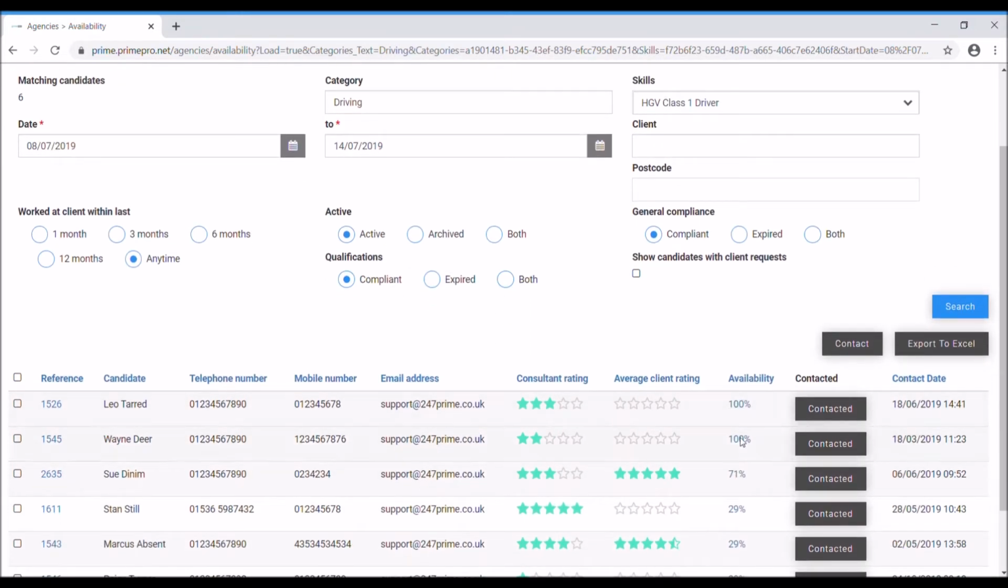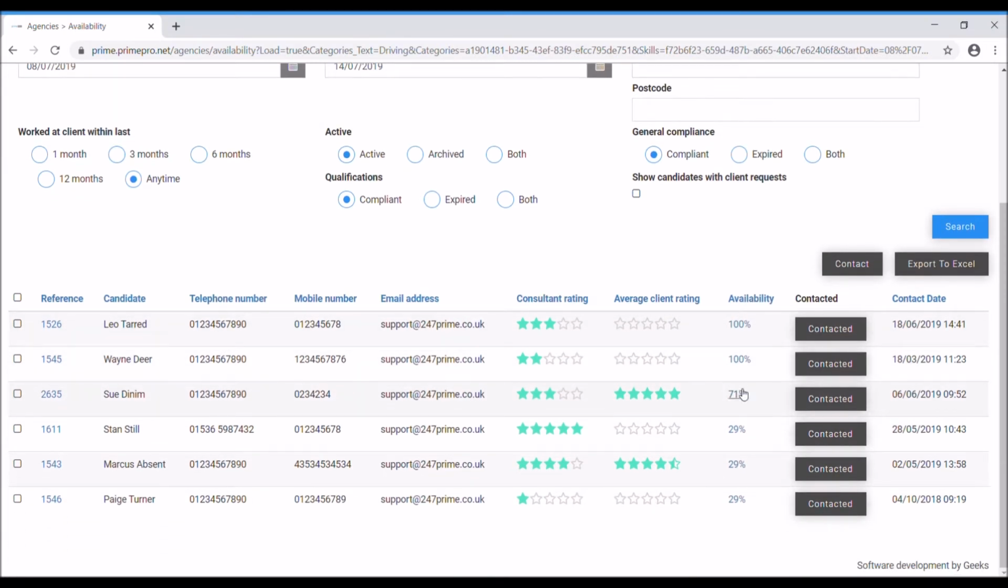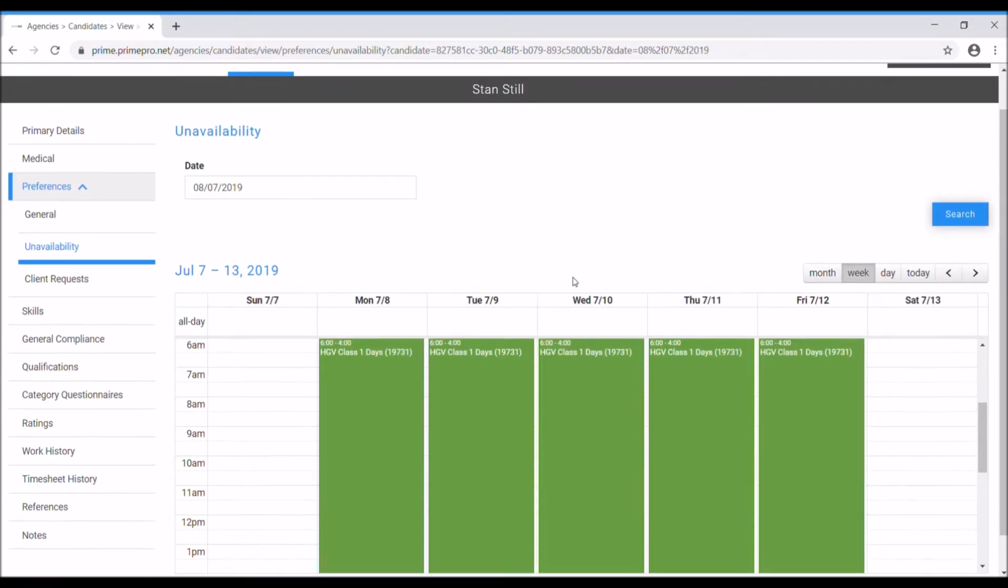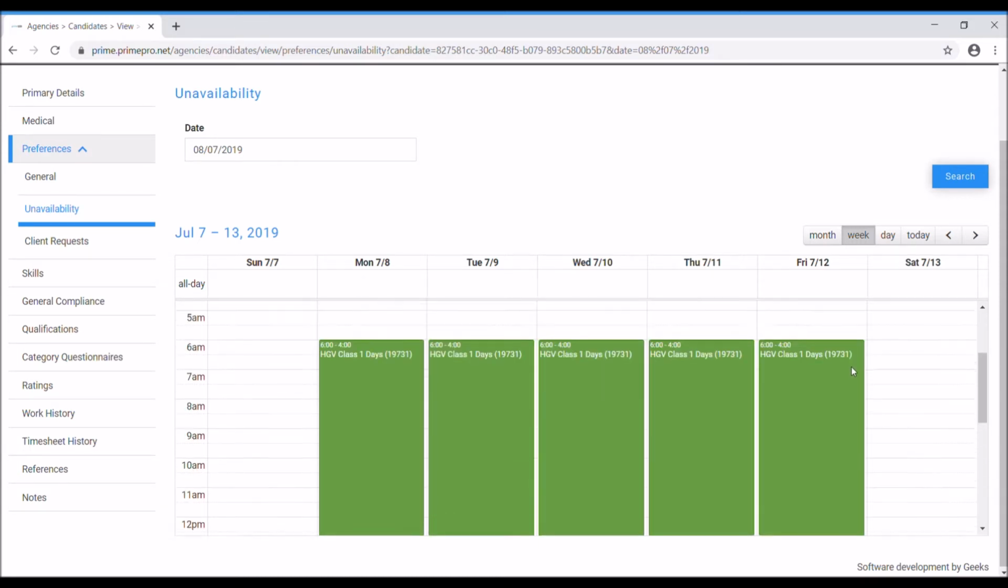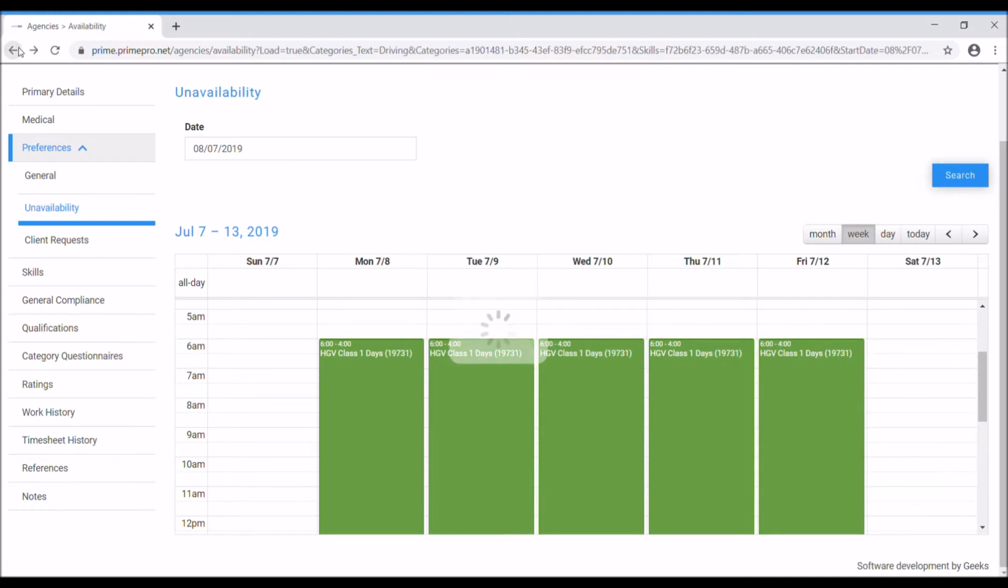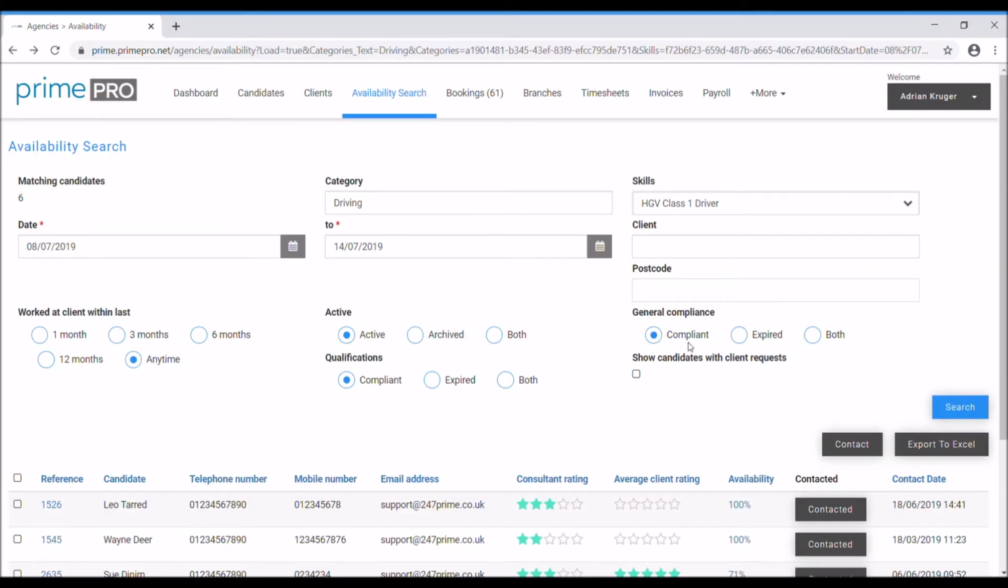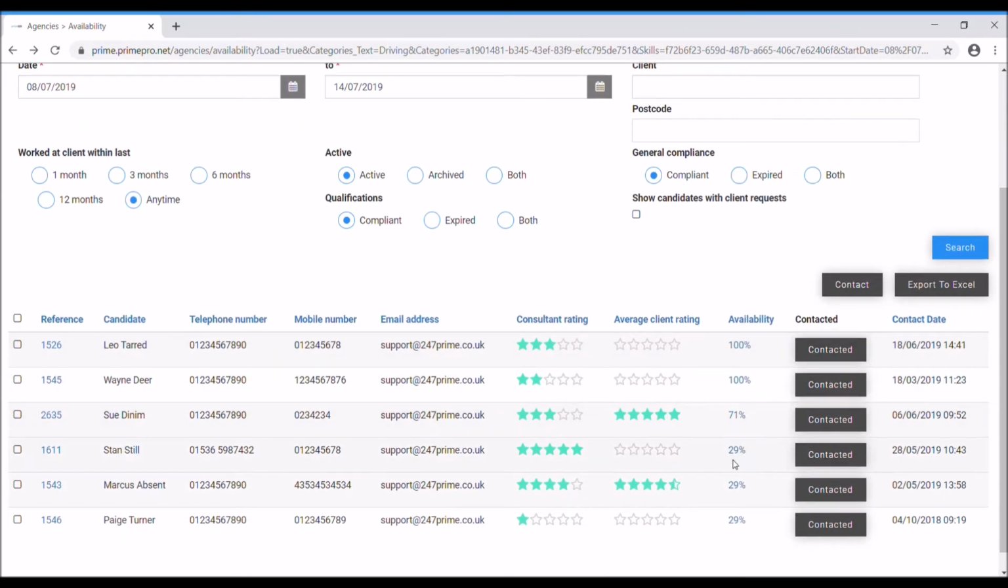Now, if you look at the availability percentage column, you'll notice that some of them are less than 100. So by clicking into one of these, we'll be able to see where they're actually working. So let's have a look at Stan. We can see from the calendar that Stan is actually working this week, Monday, Tuesday, Wednesday, Thursday, Friday, 6 till 4. So clearly Stan is booked out for most of the week. So by clicking on the percentage here, it will obviously take you through to their availability calendar.